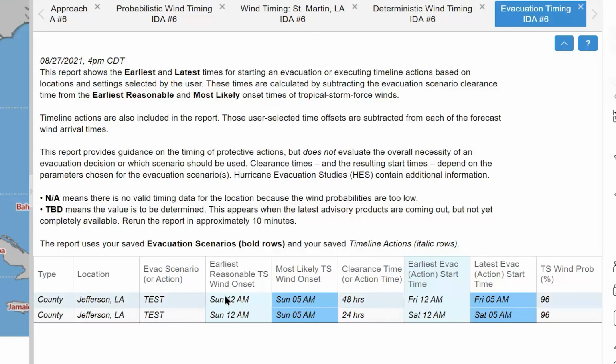Notice the formatting of the columns means that this one, earliest time of arrival, corresponds to our earliest evacuation or action start time. And the most likely arrival of the wind hazard in the darker blue corresponds to the latest evacuation or action start time in this other darker blue column. So here's how the math works. Just for this example, let's say there's an action that takes 24 hours to complete. We're subtracting that 24 hours from Sunday midnight, which gives us Saturday midnight as our earliest action start time.